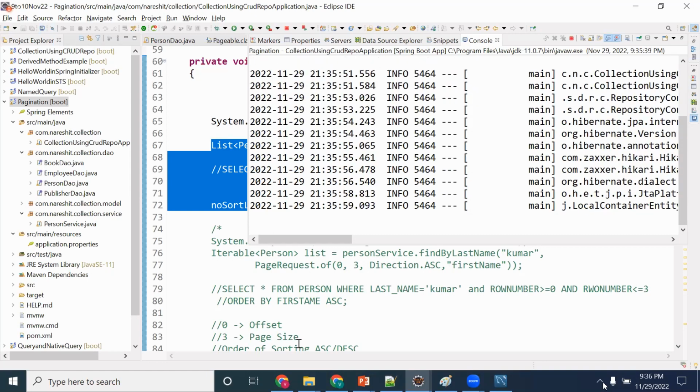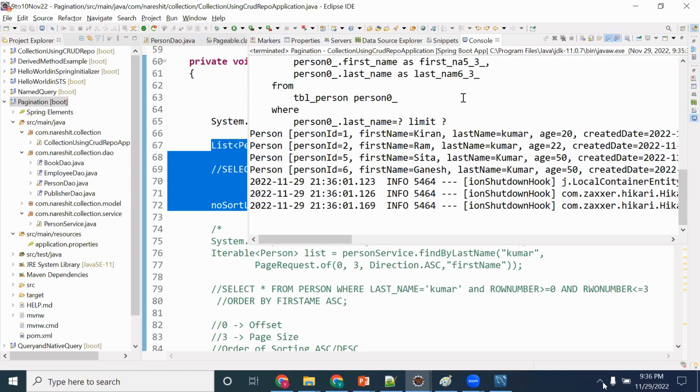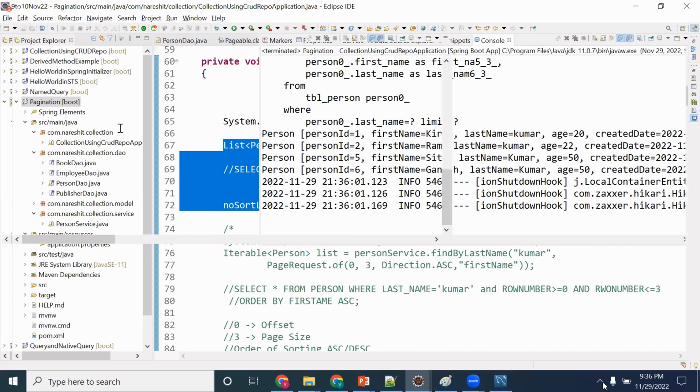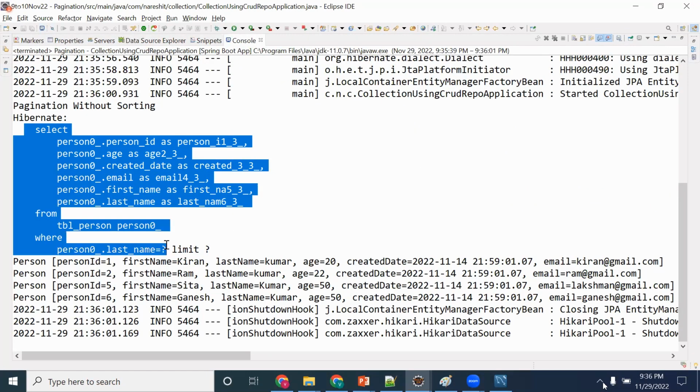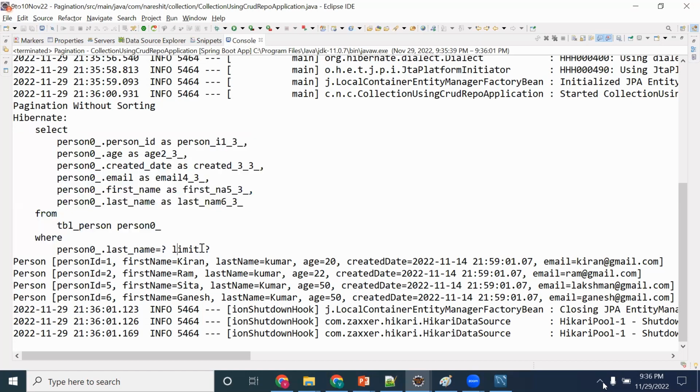You saw the first 4 records only, right? What query did you get? Select star from person where last name is equal to Kumar. A limit keyword is introduced in MySQL, which is going to take care of that, and it is giving only the first 4 records: 1, 2, 5, 6.